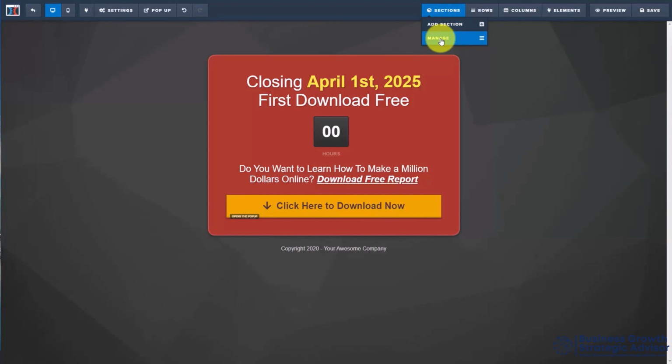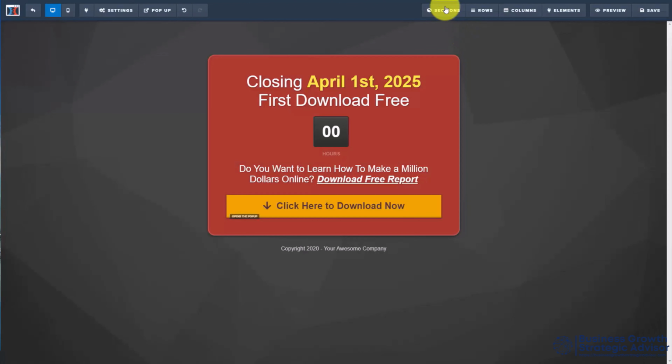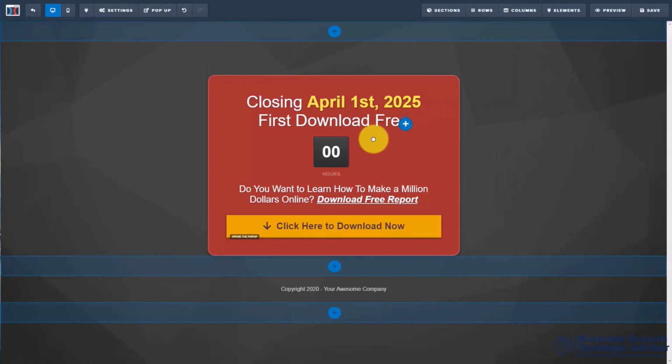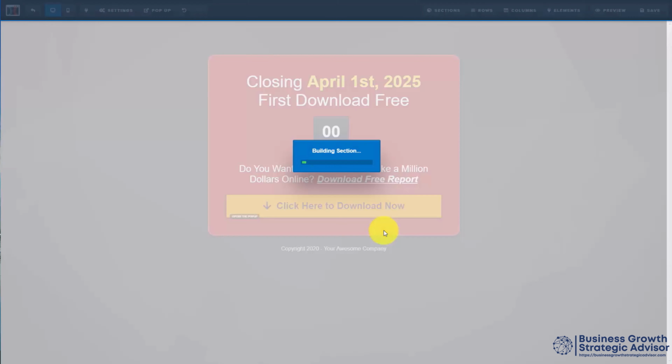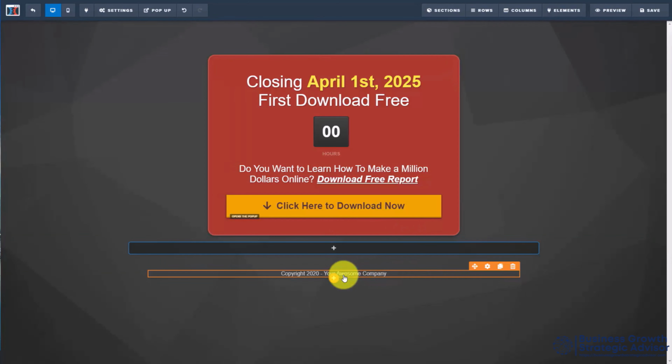You can manage the existing sections, and you'll see those sections as they are constructed with this particular page, or you can add in a section. You can choose as to what you want that section to look like, and you can drag and drop that section into your existing page. And ClickFunnels will then build the new section.